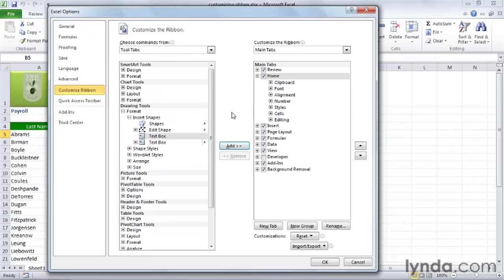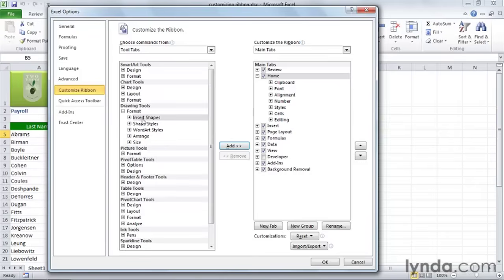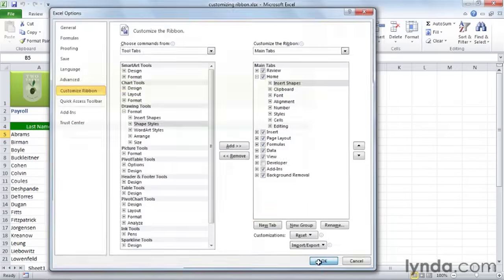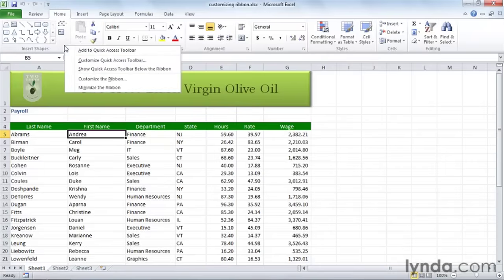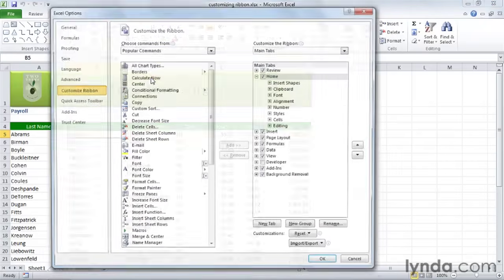But what you can do is you can take this Insert Shapes group and add the group to the Home tab. So select the Insert Shapes group, click Add, and now that gets added to your Home tab. And just like with the tabs themselves, you could reorder the groups. So you could hit the up arrow or maybe take it and drag it up. So I'm going to leave Insert Shapes at the top of the Home tab. Click OK, and there it is, as though it were born there. So I'm just going to right-click. Let's go back to customizing.